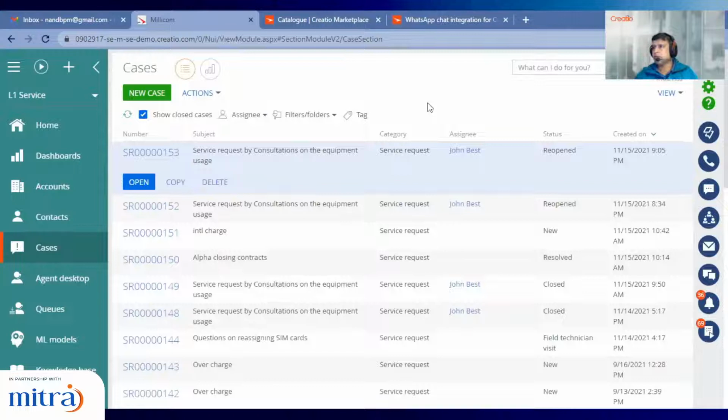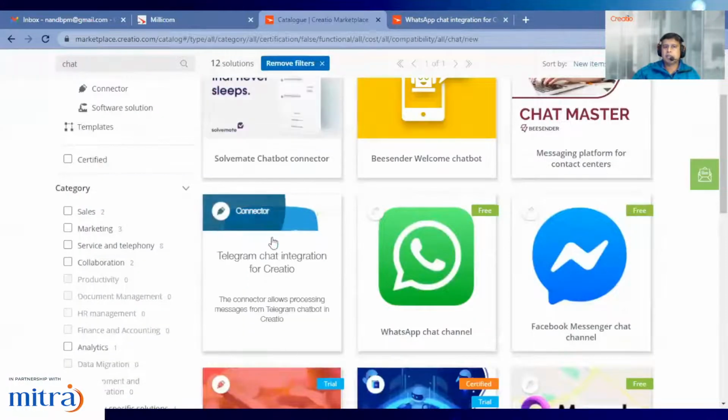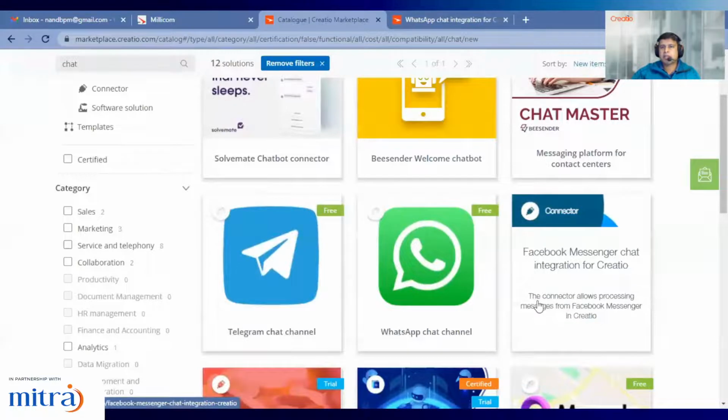The first question in the chat is, which channels are available for integration to create your platform? Can I integrate Viber? Yeah, like I said, these are all the channels that are available: Telegram, WhatsApp, Facebook.